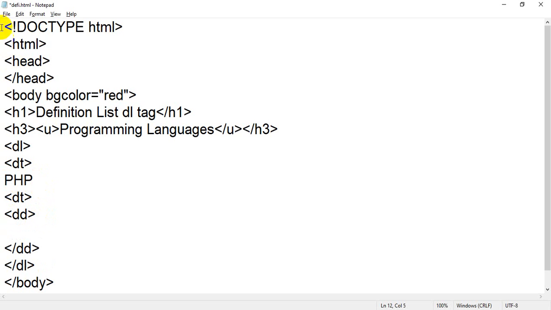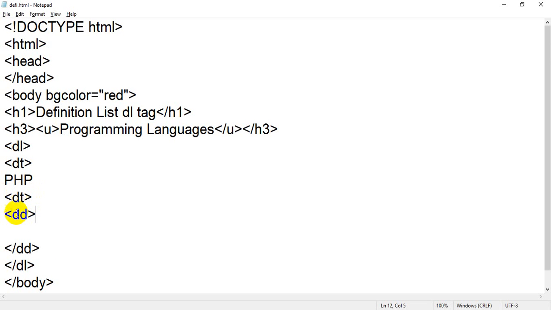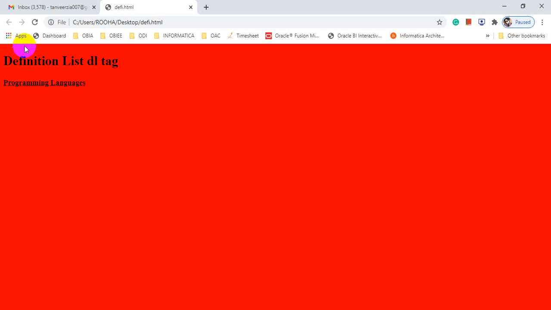Let me save the file. I just want to show the output of just DT. DL is compulsory because it's a container and it contains DT and DD. So the DT is used for the term and DD is for description. We have not taken the description yet, so let me show the output first. Now you have added PHP. Now your description will start from just below this line.